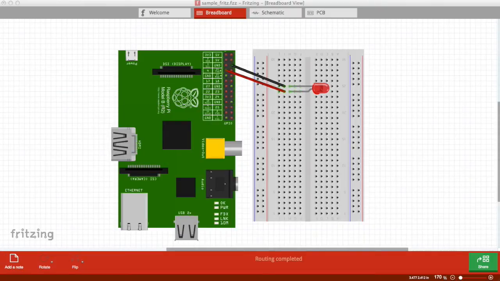Hello all. In this video, I'll show how to use Embed to build a simple embedded application, the LED blinker. For this example, you'll need a Raspberry Pi, one LED, a couple of wires, and if possible, a breadboard.